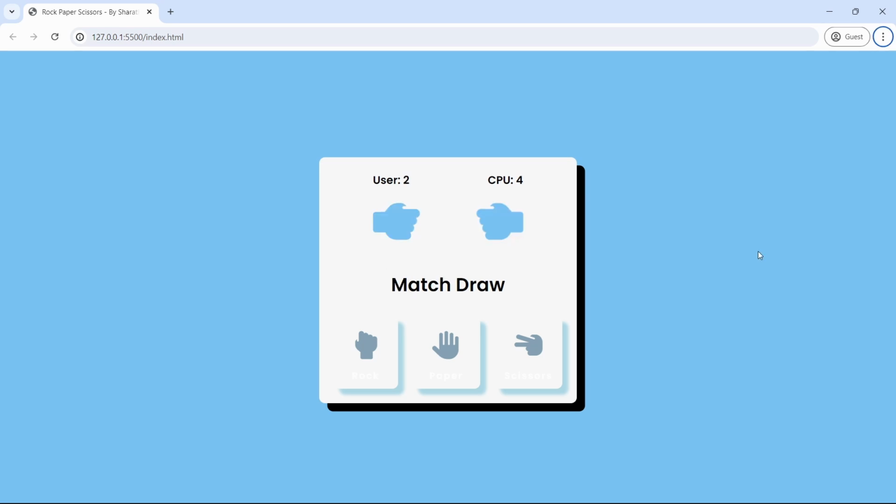You have just built a rock paper scissors game using HTML, CSS and JavaScript. Feel free to expand on this project by adding more features or improving the styling.